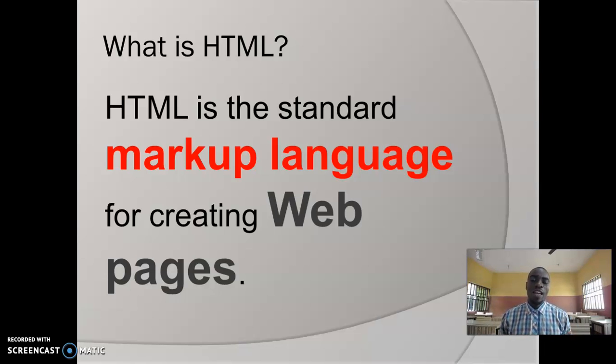Now, if you look at the screen, you're going to notice the words markup language and web pages are highlighted. So why are these words highlighted? First of all, I want to point out here that HTML is not a programming language. I repeat, HTML is not a programming language. It is a markup language, and shortly you will see what a markup language is. The sole aim of HTML is for creating web pages.